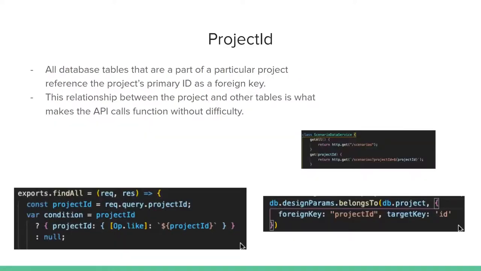The different tables that correspond to the different forms are related by the project's ID that they are part of. When the user initializes a new pavement project, the project ID gets saved to BUX and is applied to every subsequent table that is created within that project, therefore making the project ID the foreign key that connects tables together. This relationship between the project and other tables is what makes the API calls function without difficulty.